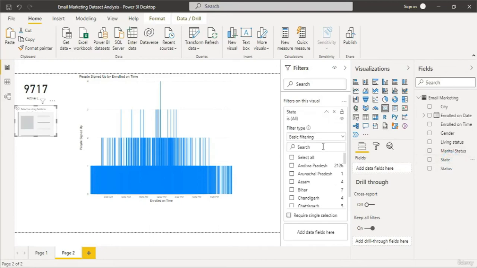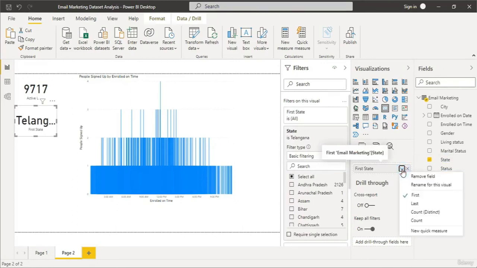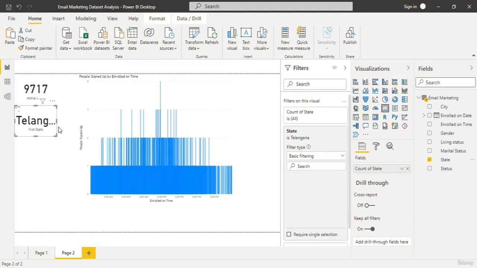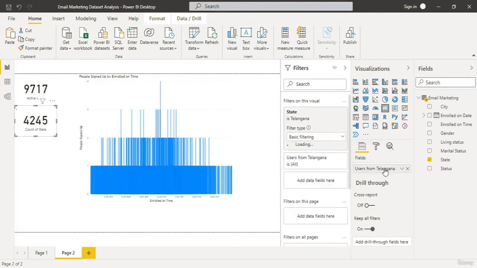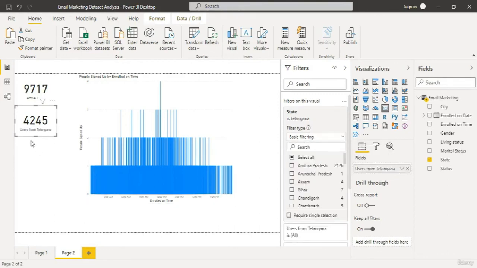Now, what is the state that we are going to use? Let's go with Telangana. So let's search for that particular state and apply it. Then go to state and just drop it here. Change it to the count of state. And that would give us the number of users from Telangana. So you can see here, and change its title to users from Telangana. Right, so as to communicate that this is the state from where we are getting the most number of users.